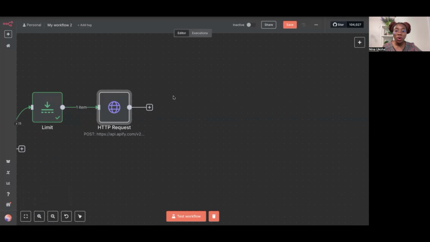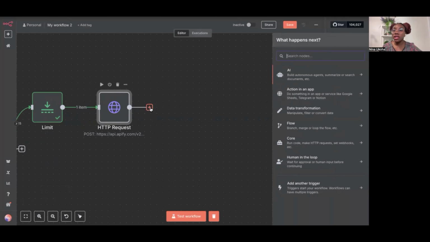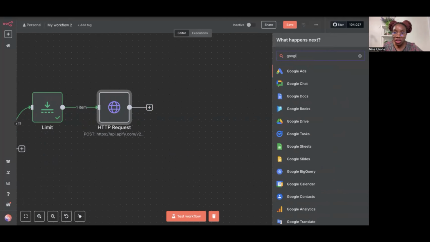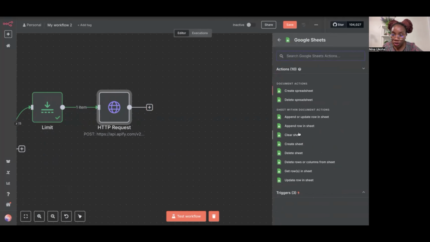Our next step, we want to add a Google Sheet node, which is where we're going to put all the new scraped posts and store them in that Google Sheet for reference later. So I just want to search Google Sheets, and we want to append row in Sheets.